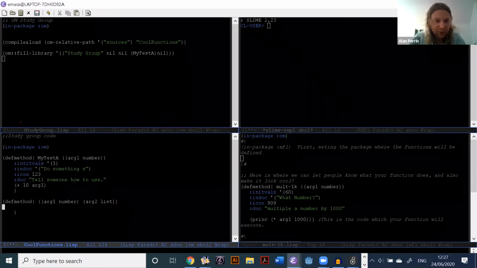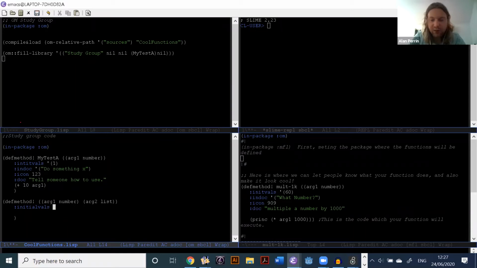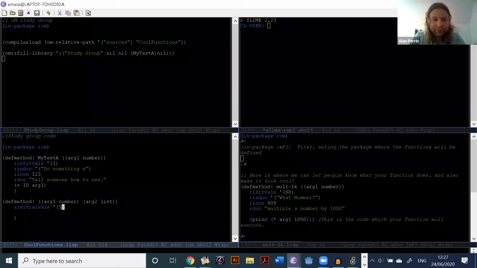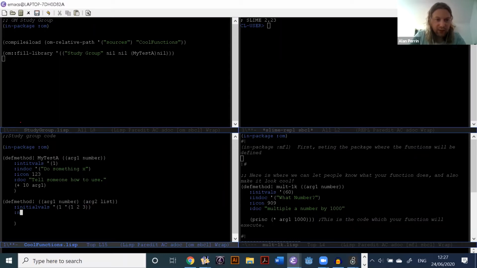So you can see we've got our two arguments. Our initial vowels are going to be that in doc. Let's see how much we can get away with not putting in doc.